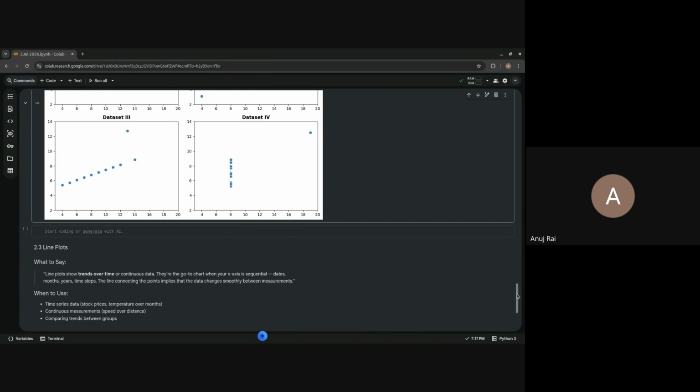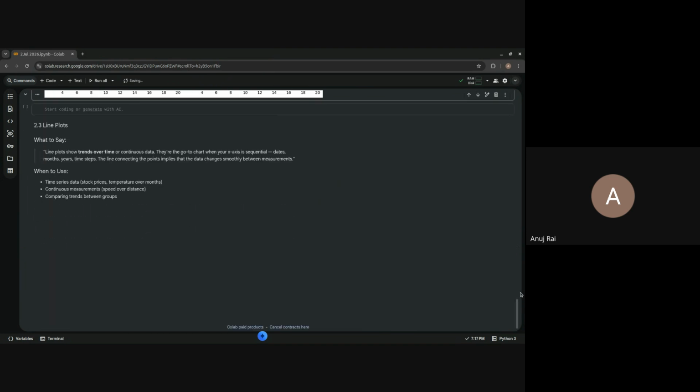So what are line plots? Line plots show trends over time or continuous data. For example, temperature over time, or stock market price, or a trend, for example, revenue over time.